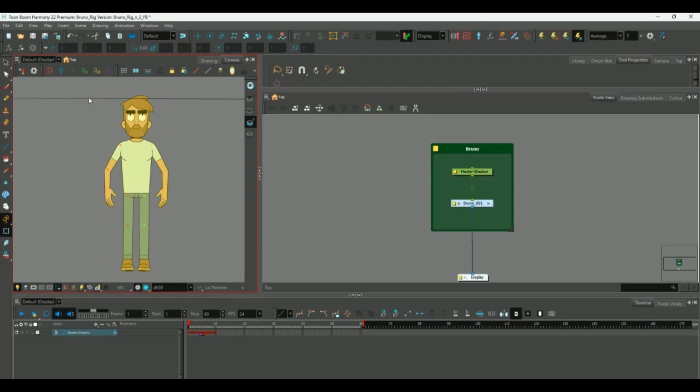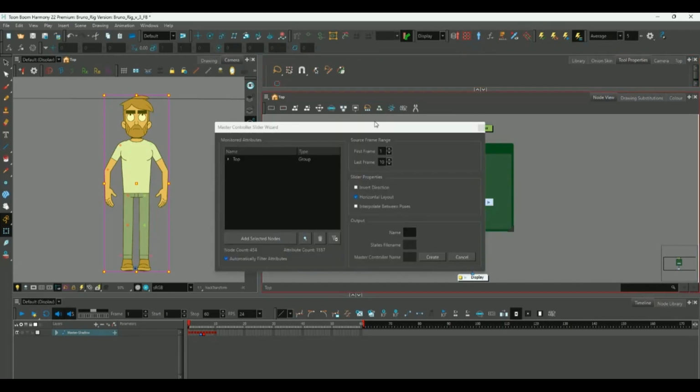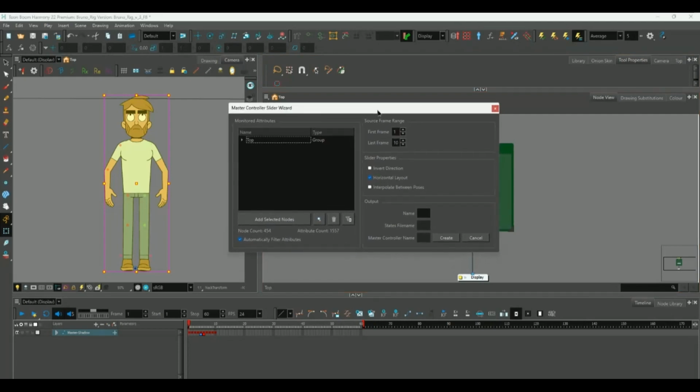We want to affect every piece of this rig because we want to turn around the whole character. Leave my Master Shadow Peg alone, but holding down Alt, let's select everything inside this group. Right? So hold down Alt, select the group. Okay, now let's press this slider wizard up here. Nice. This menu pops up. We're on the right track.